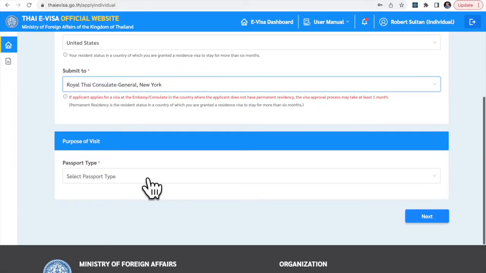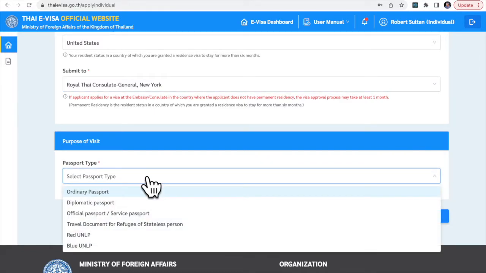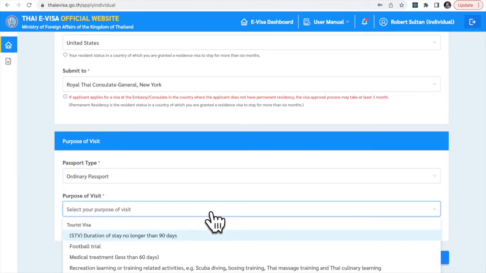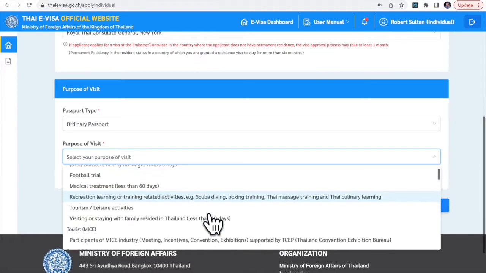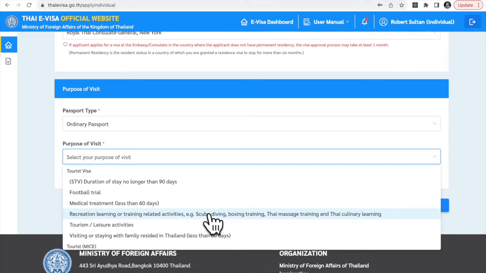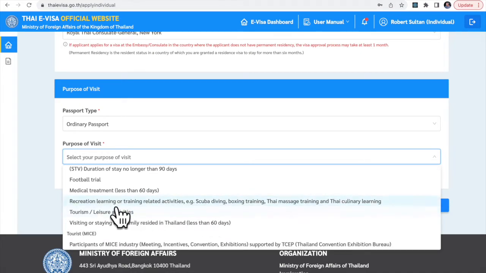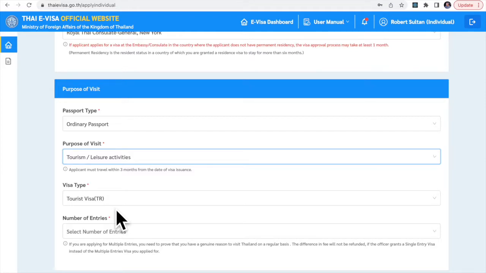The next section is Purpose of Visit. My passport type is an ordinary passport. That will be the case for most of you, I think. My purpose of visit is tourism, leisure activities. Again, I think that's the most common thing to enter. Based on my purpose of visit, visa type is filled out for me in the application as a tourist visa.